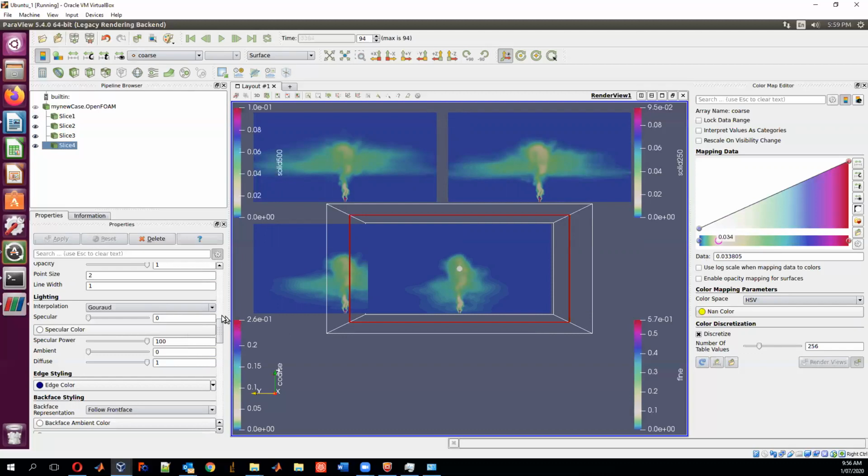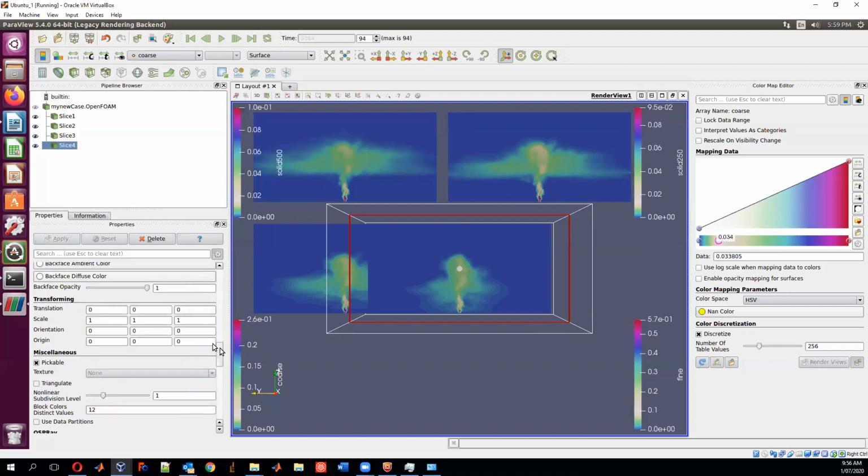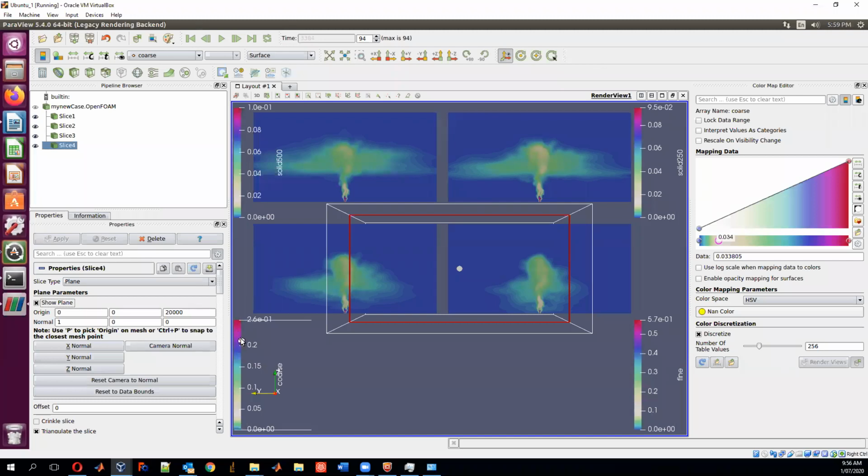Okay, and then I'll translate it again. Let's go negative 35,000. Okay, so now I've got these 4 plots, the fines, the 250 micron, the 500 micron, and the coarse particles, all on the same plot. And so I guess the only other thing is this annoying outline here.